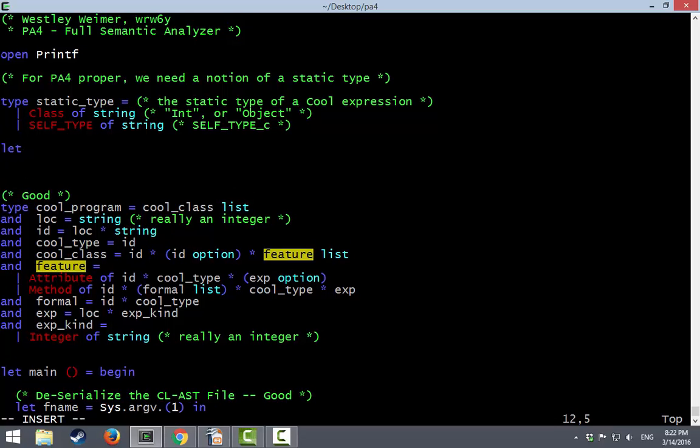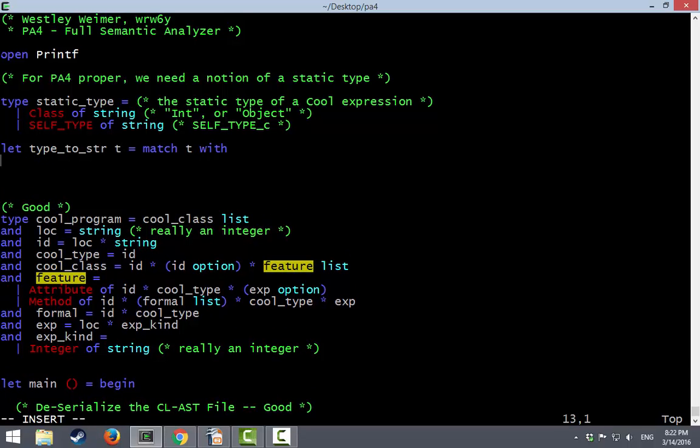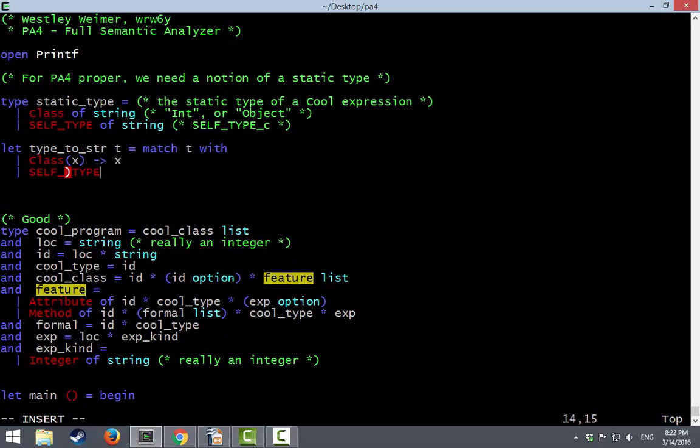Let's have a little procedure that can print these out. If it's just a class like X, and if it's self-type C, for now we'll just return self-type. So we want a way to print it out.